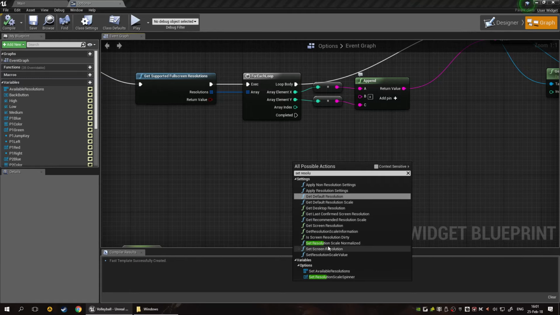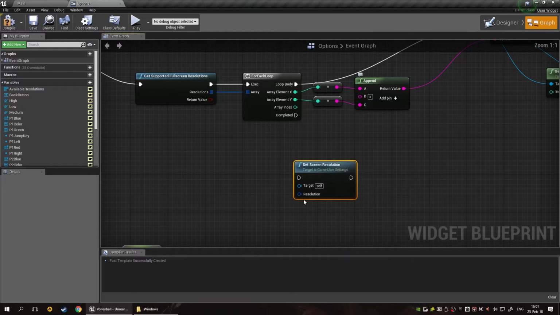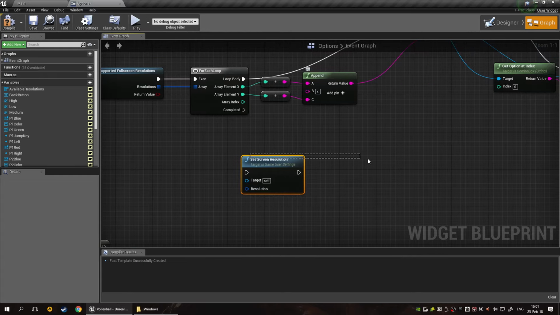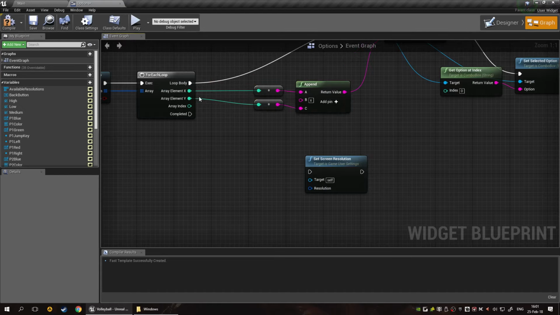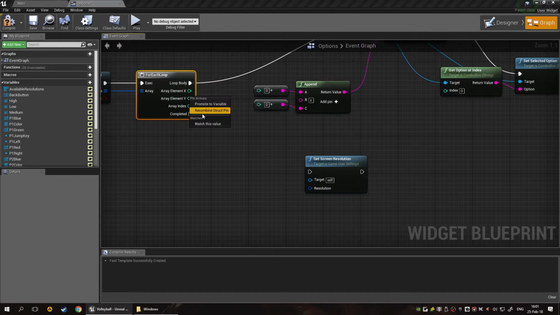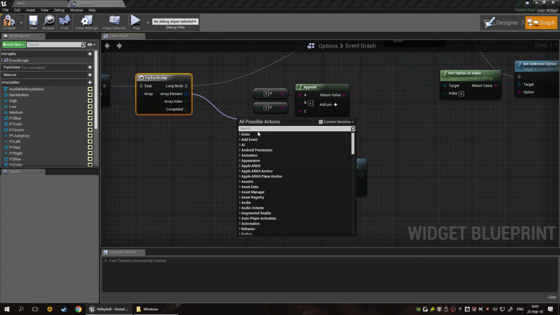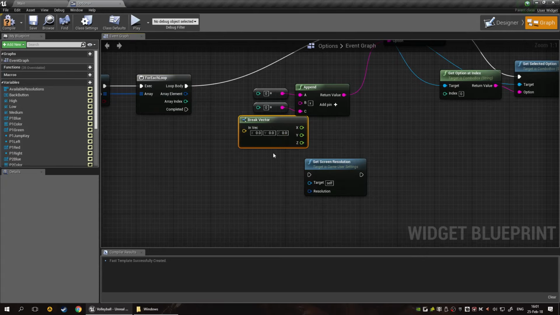Oh, we've got set resolution scale normalized. We've got apply resolution settings. All right, that's exactly set screen resolution. That's exactly what we want. If I click on this, you'll see that it's taking a resolution, which is basically over here what it is, right? And if I go ahead and simply recombine this here and break it, what are you talking about?